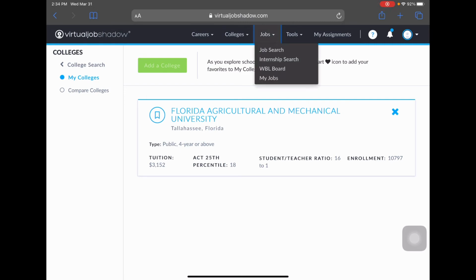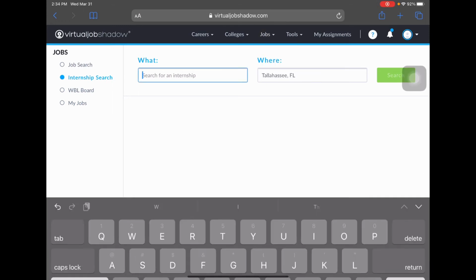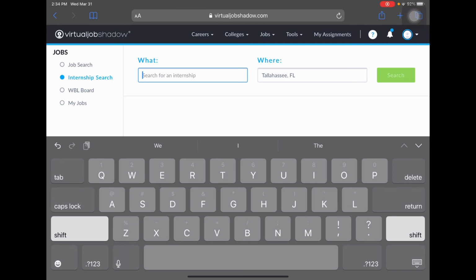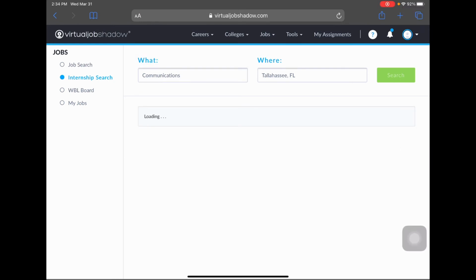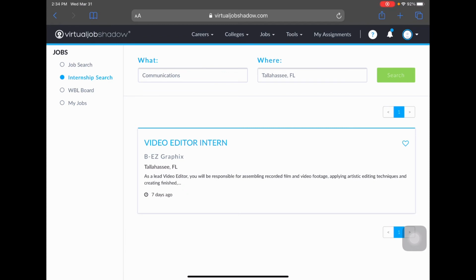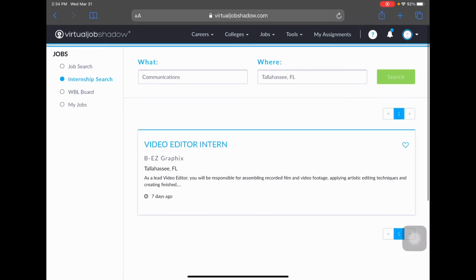So now we're going to go to the jobs tab. Under job search, you can search if you want work-based, board jobs, internship, that kind of thing. And you can search in an internship for, let's do communications in Tallahassee, Florida. So here is a video editor intern, and it's going to tell you all about that.